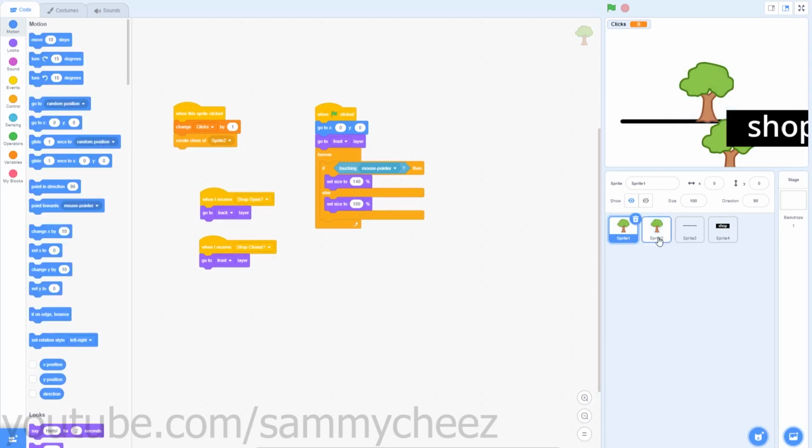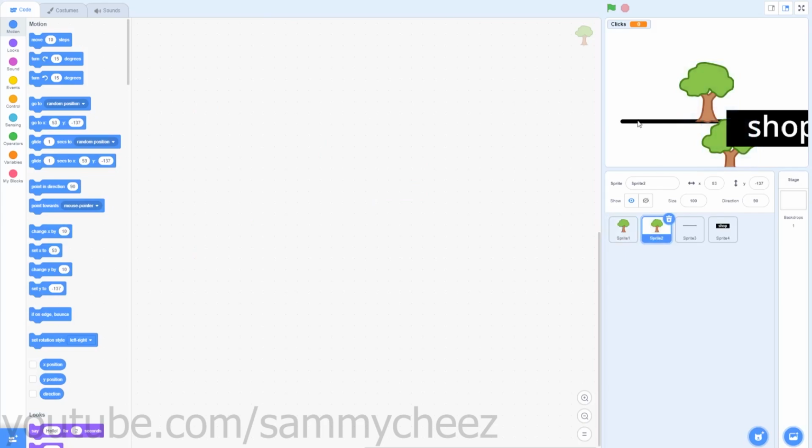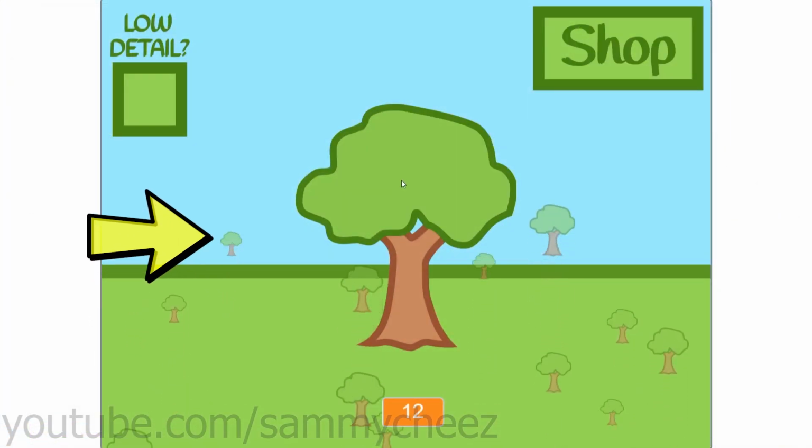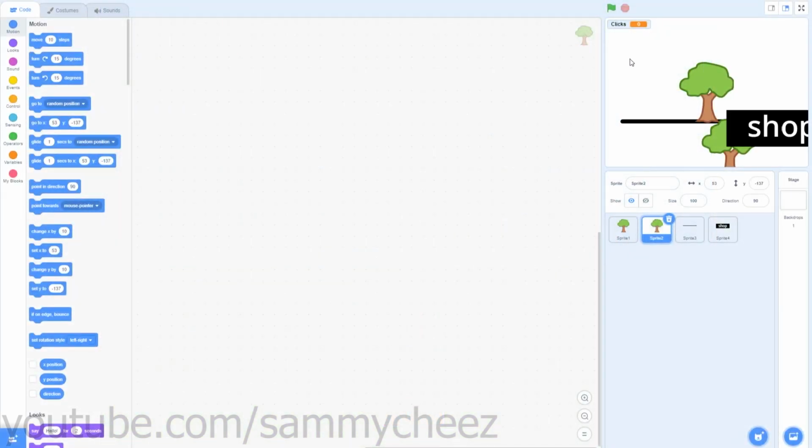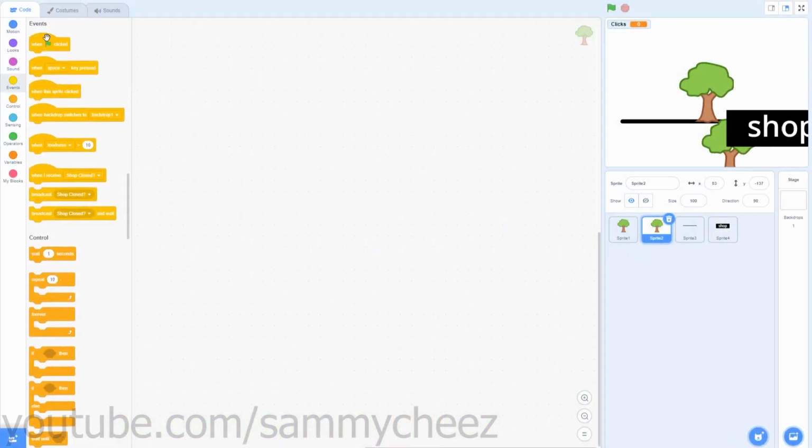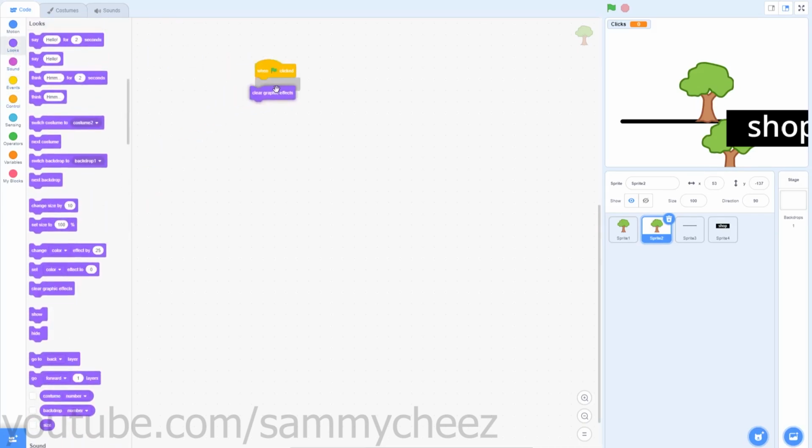Now moving on to sprite 2, aka your duplicated sprites. As you saw in the preview, I'll put it on screen again. This will be the little things coming up from the floor and going to the roof in the background. Go to events, one green flag clicked, go to looks, clear graphic effects, then make sure to grab a hide block and put that there.